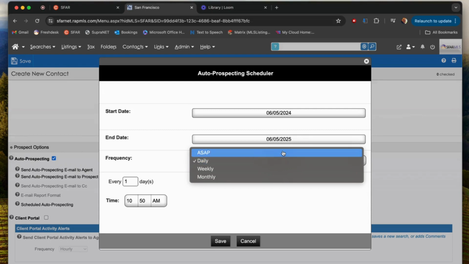ASAP would mean as soon as the listing is entered into the MLS, your client is going to get a notification. So there are pros and cons to both. Sometimes people like getting that information immediately. Sometimes people would rather it be condensed into a daily email. It really comes down to what you want and what your client wants.